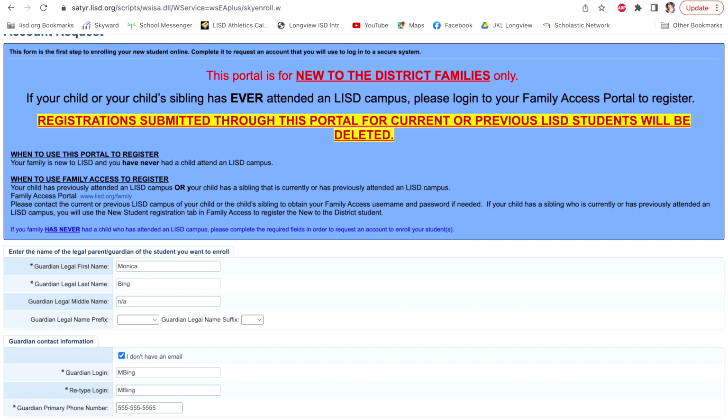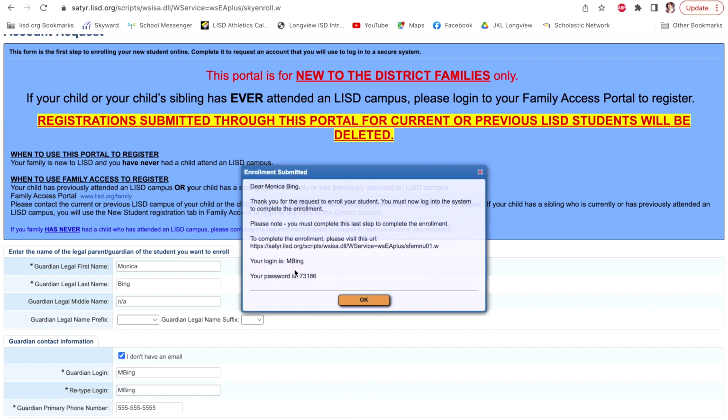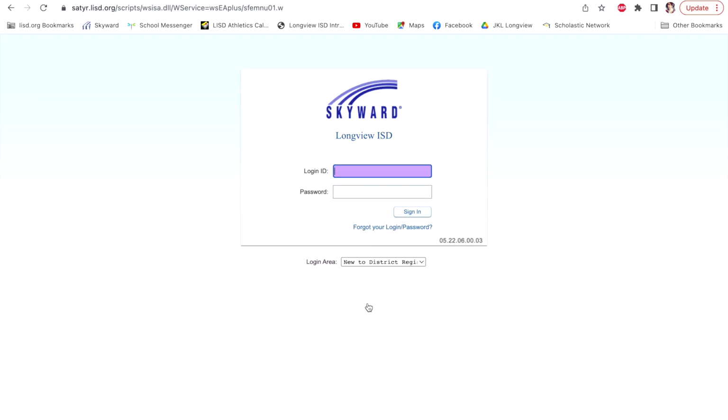Then you're going to click the button at the bottom of the page and you're going to see a pop-up appear. Click OK. And because you opted for a username, the system is going to give you your username that you submitted, and then it's going to assign you a password right here in the pop-up box. If you entered an email address, then your password will be emailed to you. We're going to click OK, and that's going to take us right into the Skyward site. So M Bing.